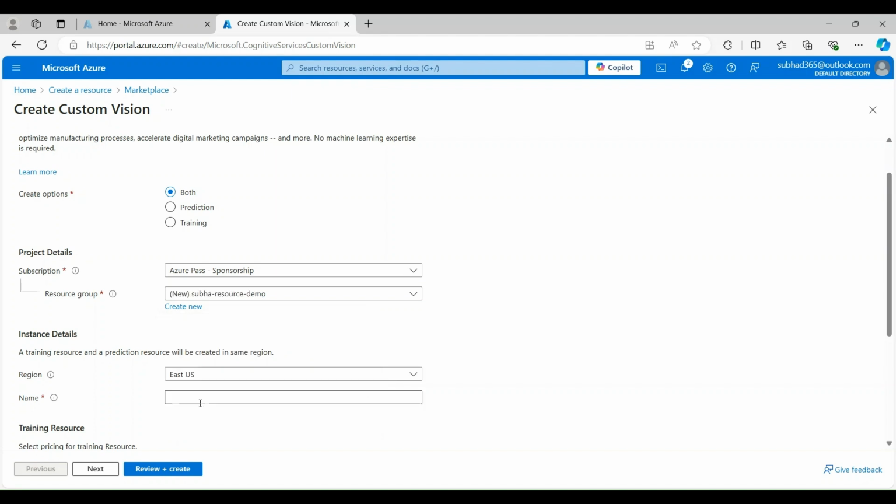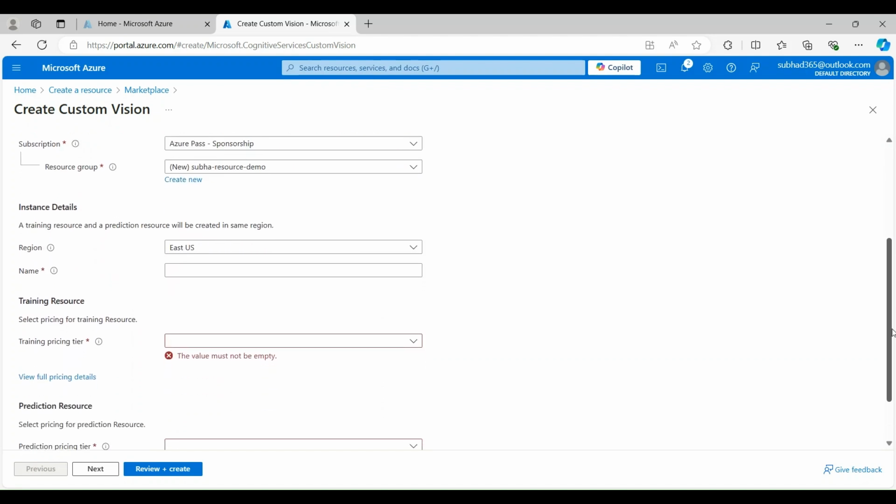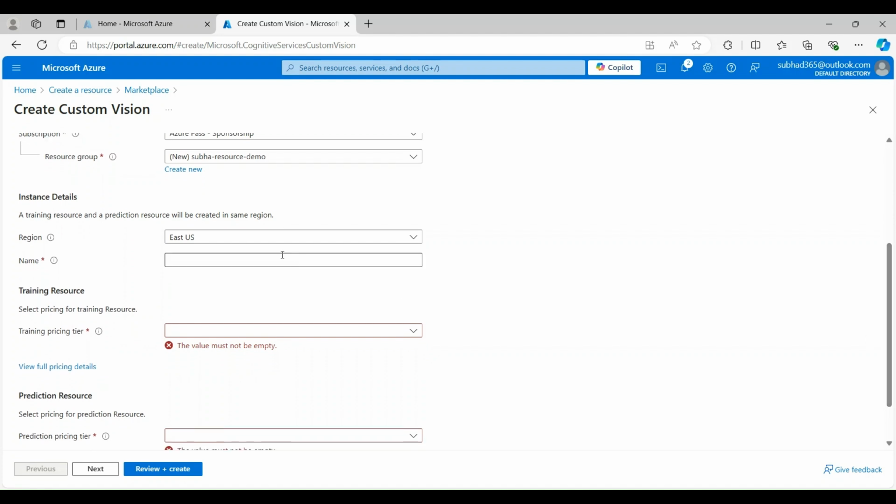Okay, and this is the region which is by default close to my location, so that it responds very quickly. And I'm going to give a proper name, for example, Subhas-demo-custom-vision. It should be unique, and the system checks whether it is already in use or not. If it is something very new, it is going to give you a green tick like this.